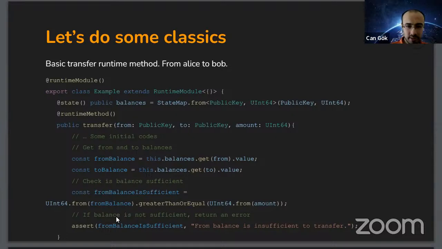We want to implement a functionality where there are some balances on an appchain, and you know that 99% of appchains have balances or tokens inside so people can use them. In this example, what we want to do is write a transfer runtime method so that, let's say there are two persons, Alice and Bob, and we want to make sure that Alice can send some balance to Bob. In order to implement it, we're getting some arguments here, as you can see: from public key, to public key, and the amount that we want to send. And these are all in unsigned integer form.